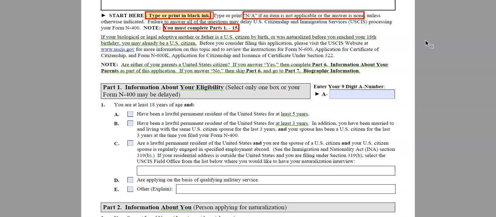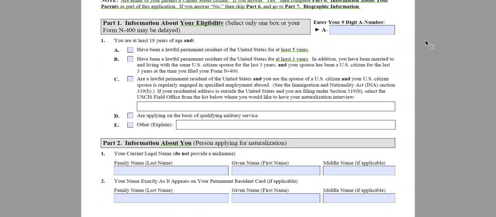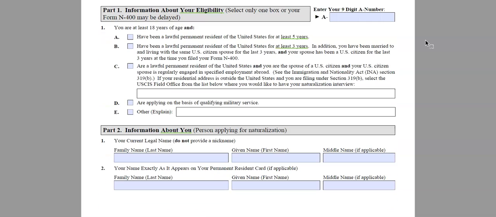Let's move on to part 1. This is about your eligibility. Information about if you are eligible to become a United States citizen. Also, if you look to the top right-hand side of the application, you must enter your 9-digit A number. Very important. You must make sure that you are entering that number in every page.